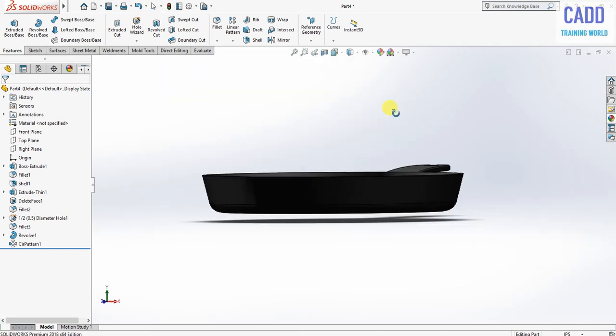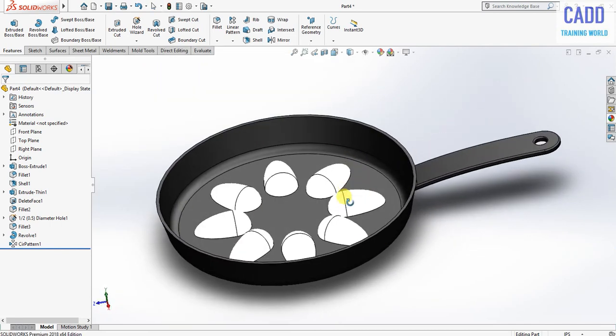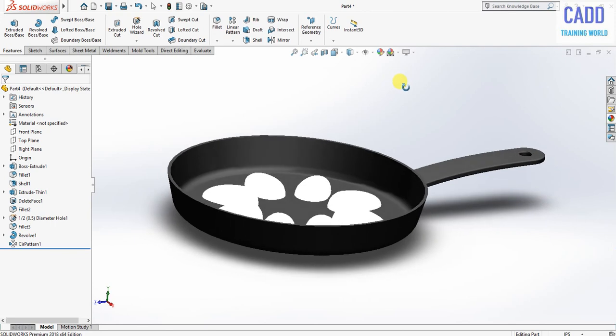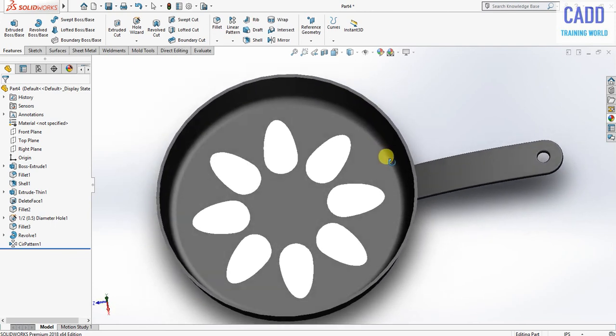This is a fried pan and your favorite eggs also.